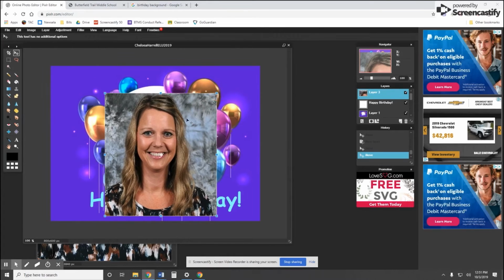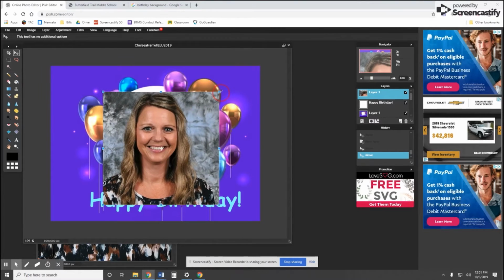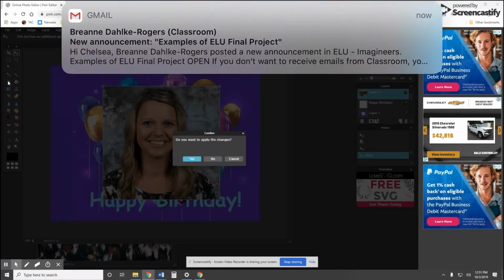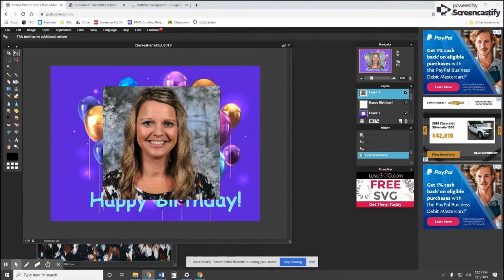Same way, Shift and T, bring up your resize handles. So just resize it until you're happy with how it looks. Ignore my emails popping up at the top. So we're going to choose yes, we want to keep that image.